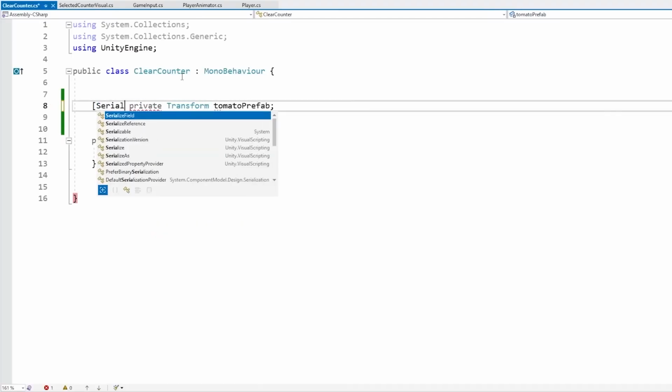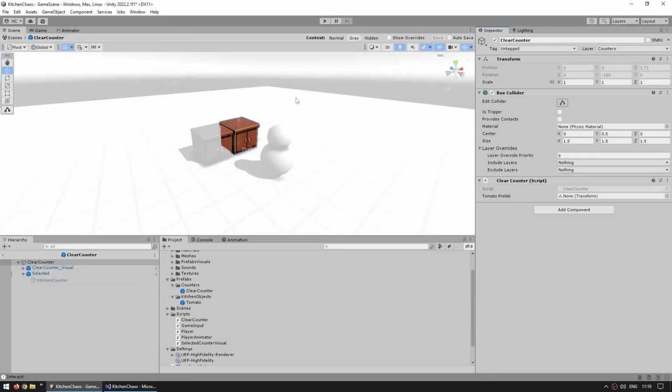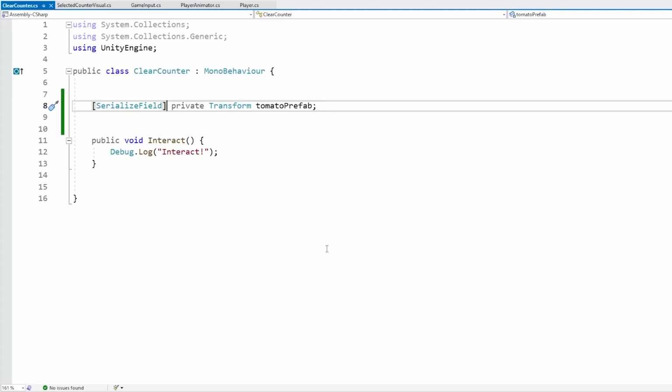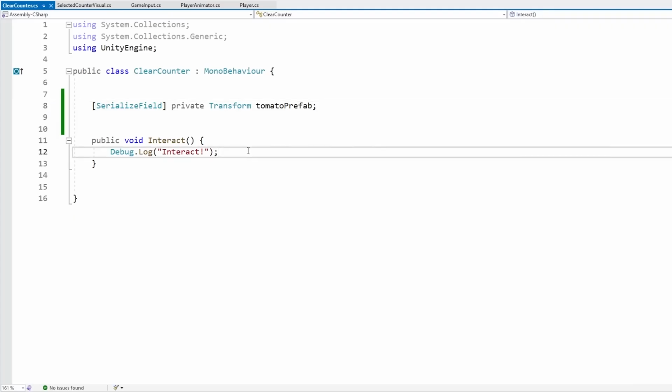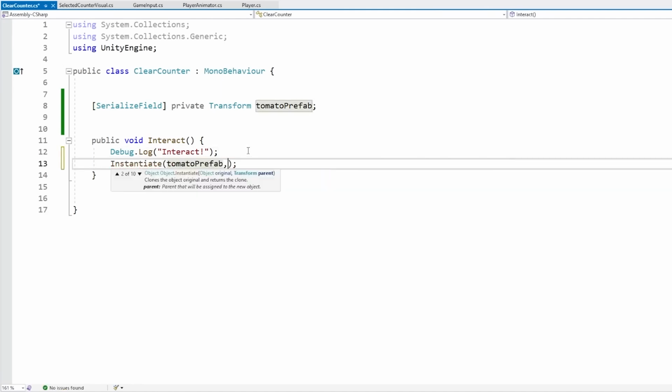Let's just make this a serialized field so we can set it in the editor. And over here in the editor, let's open up, go inside the counter prefab and just drag the tomato reference. Okay, great. Let's go back outside, save. Now back in the code here, when the player interacts with it, let's just spawn it. So let's call instantiate, pass in the tomato prefab.